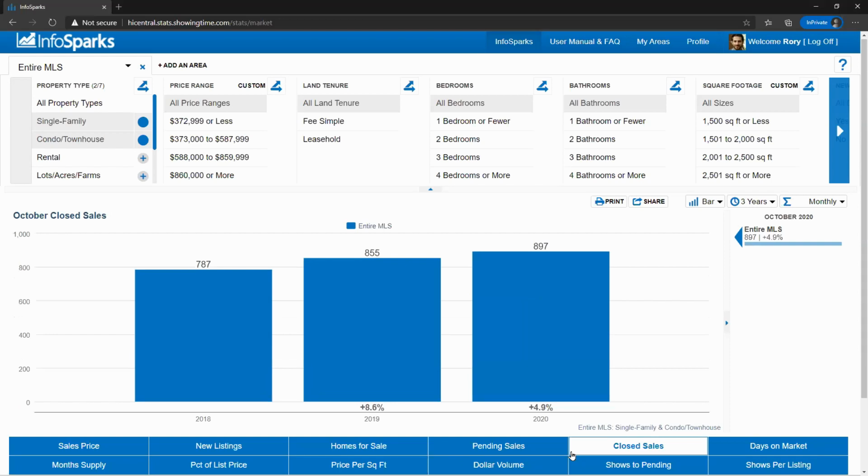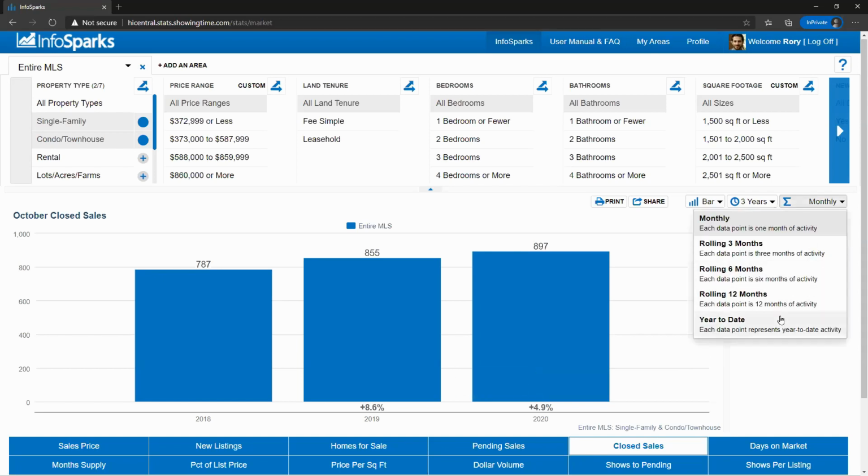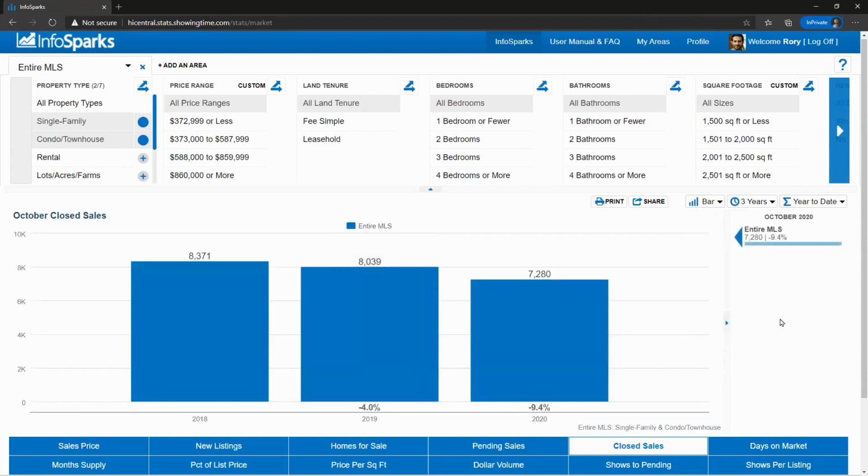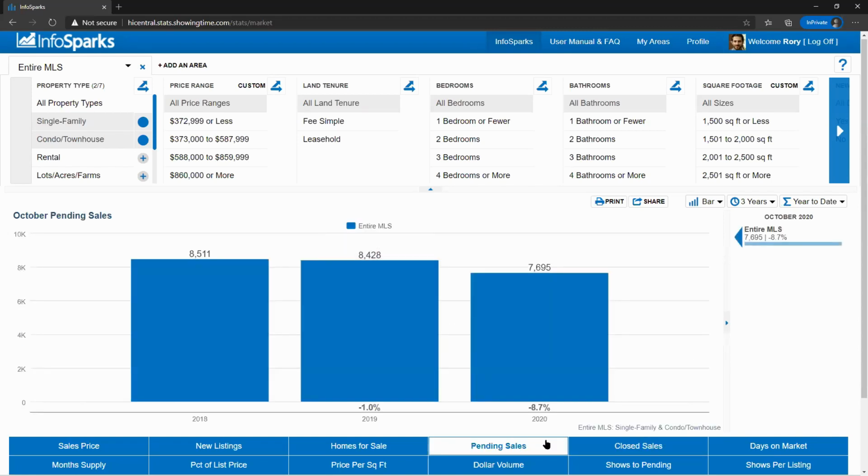In the bar chart format, there's one other thing I like to do, and that's switch from a monthly view into a year-to-date view. This can be interesting, for example, for closed sales. Our closed sales in your market are down 9.4% year-to-date. And that will probably tick up yet before the end of the year because our pending sales are pretty strong in most recent months. But even those pending sales are lagging a little bit from last year.